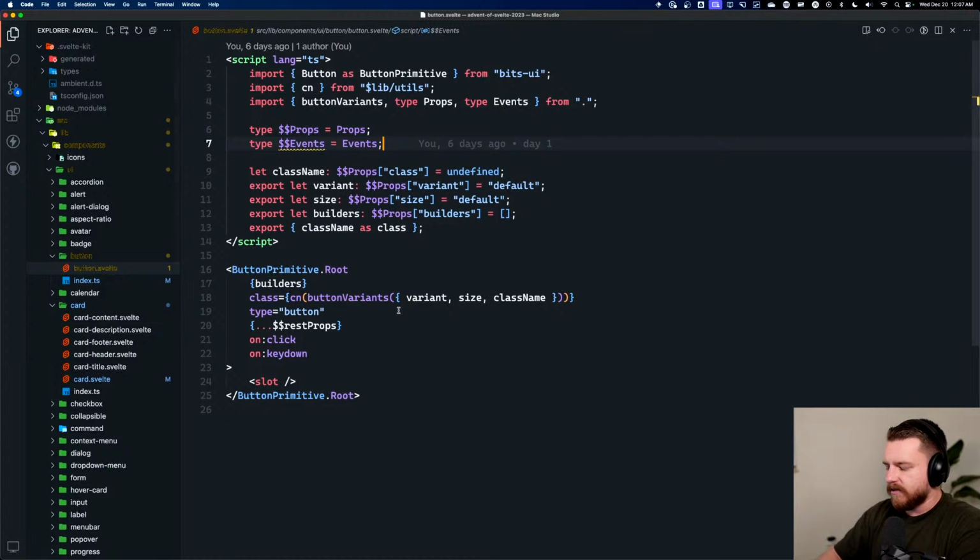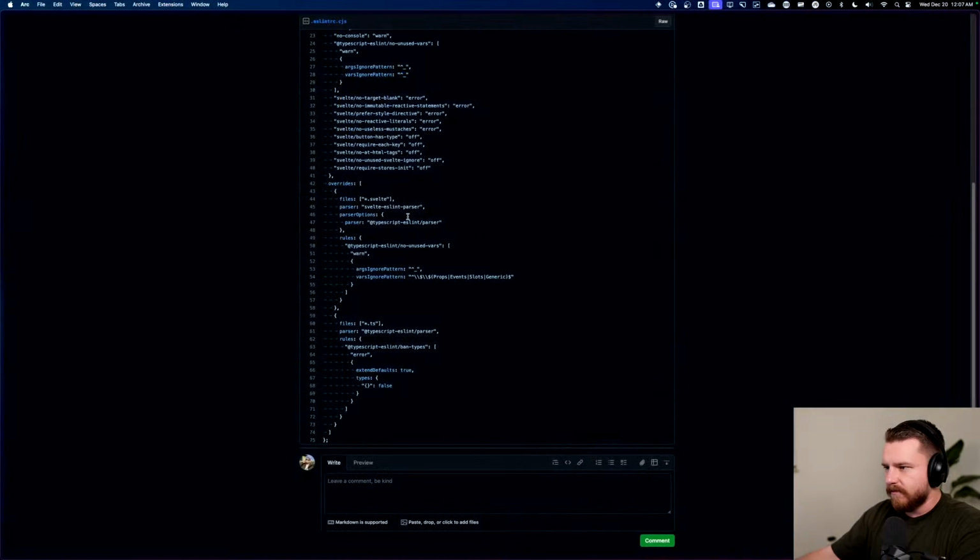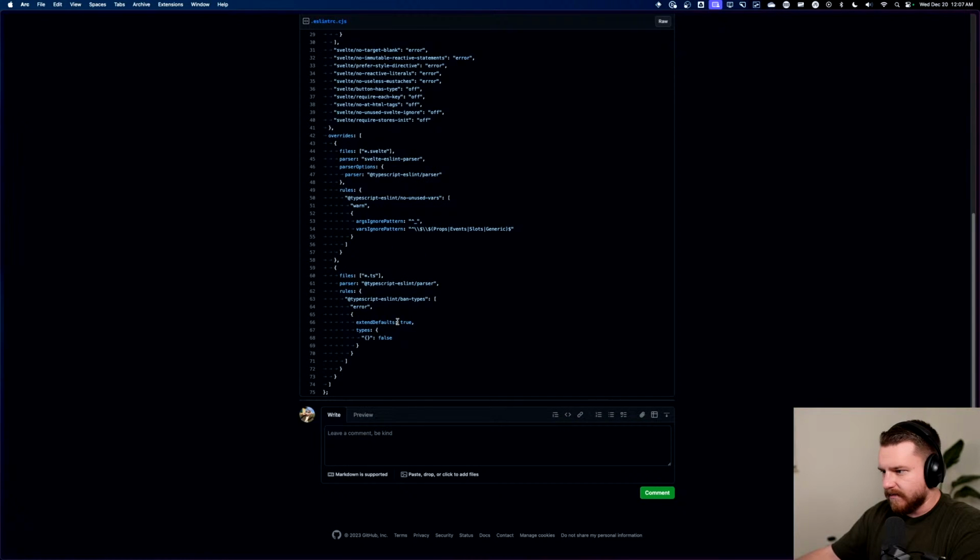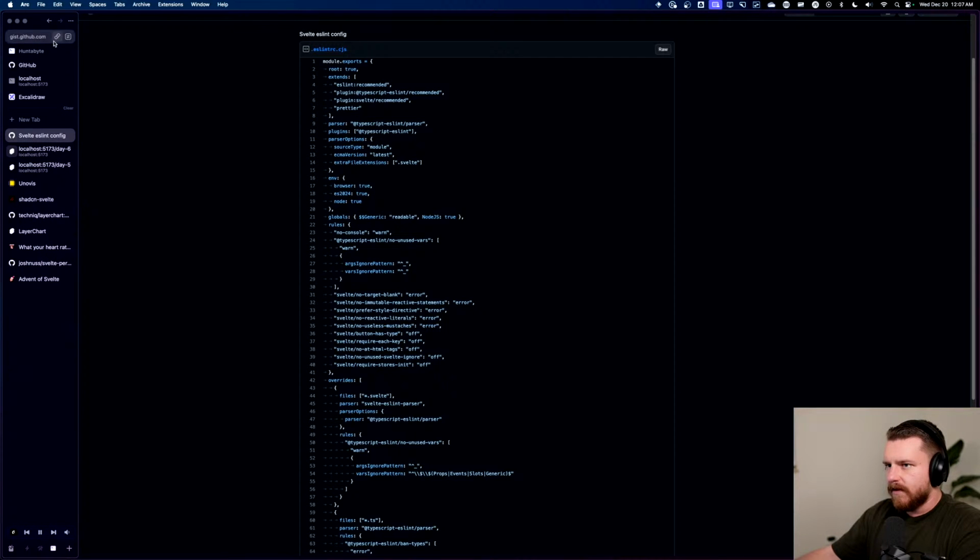Same thing with generic. So I have an ESLint config that I need to put on npm and just be able to add it to my projects, but I just ignore these things here. If you're interested in it.